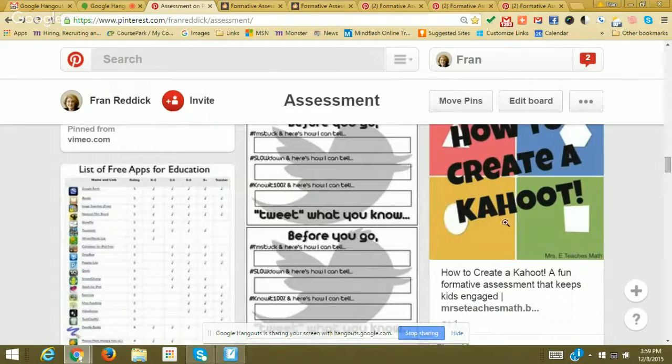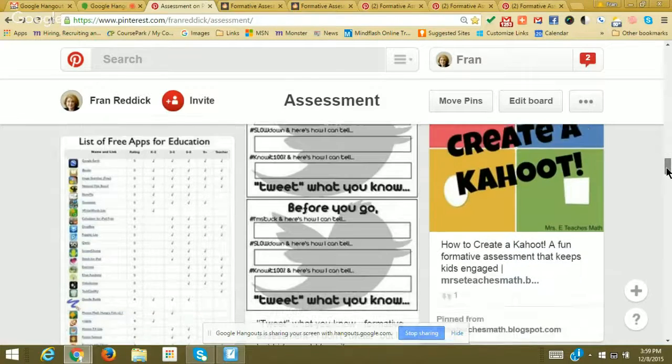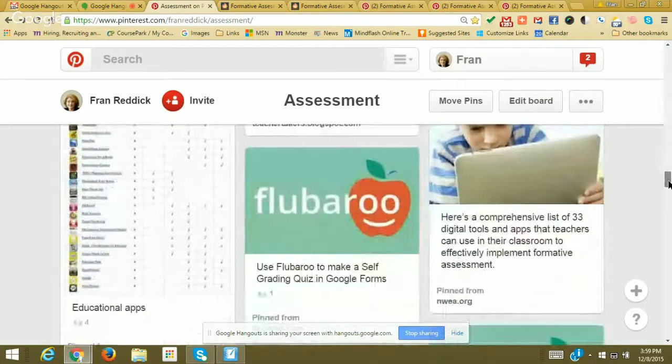And I put in here how to create a Kahoot, which is nice, because sometimes we just need that extra, like, how do you do this?